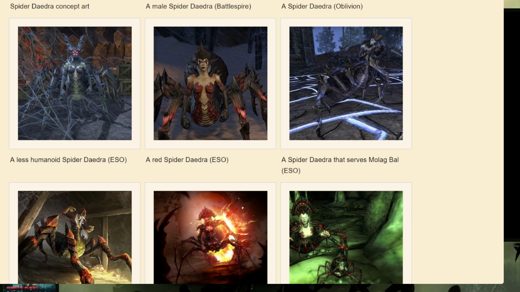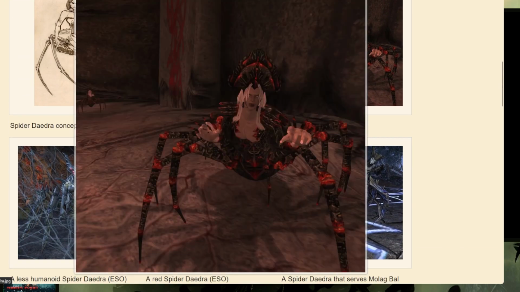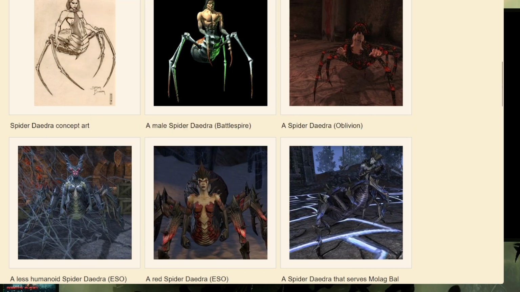But they've been around for a while, and it's funny because they definitely were more talkative before than they seem to be now. You can have some interaction with them, and there are some dungeons where they show up. But definitely the male ones from Battlespire are a little cringe. So Battlespire, Oblivion, and then mostly ESO after that. A lot of these creatures, like we've talked about before, originated in Battlespire, and then show up in the other games later.